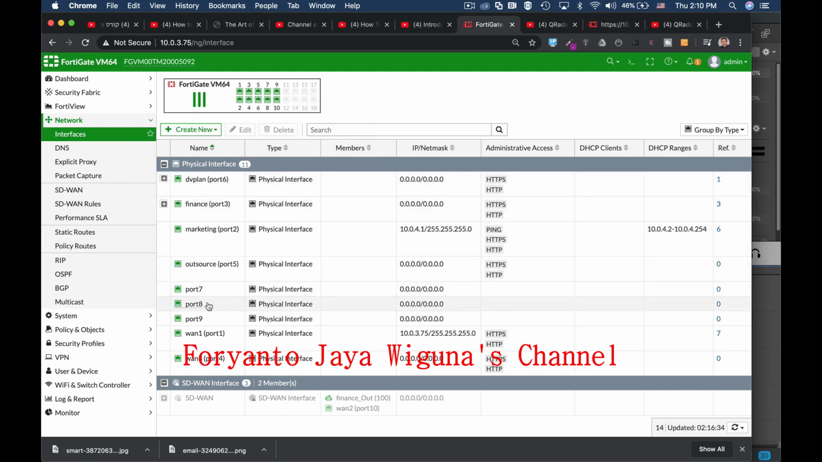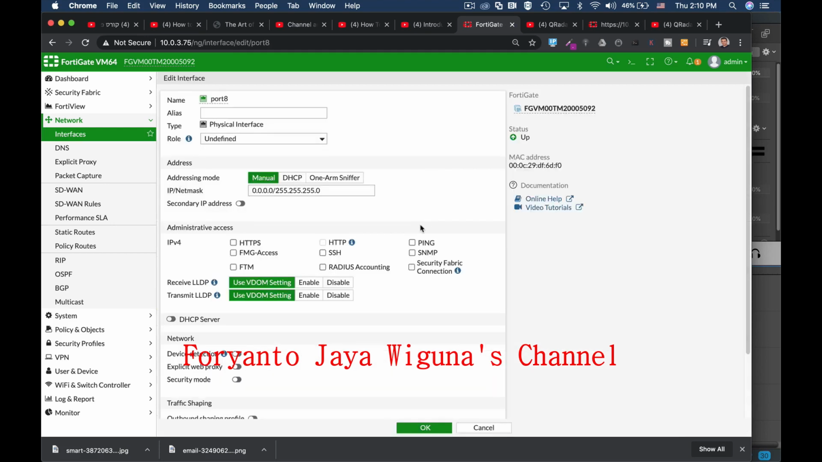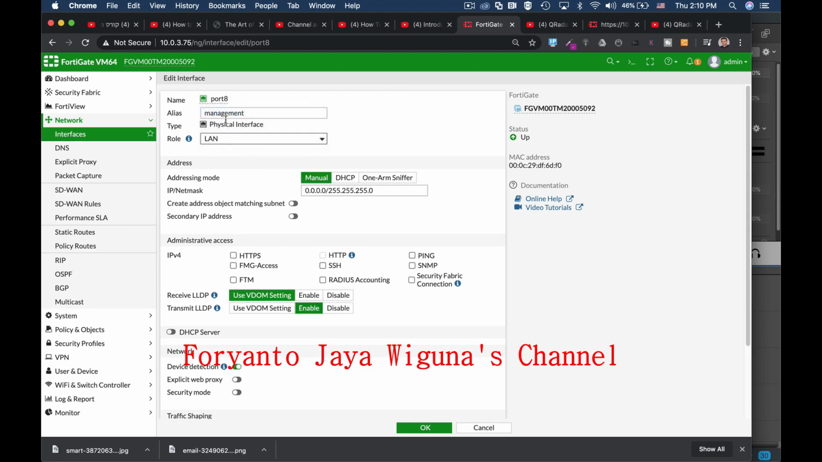Now let's just edit one interface. Let's see what's inside. You can name your interface according to the subnet in your local area network. Let's assume that we have a management subnet. Now you can define it a specific role. It can be a LAN, a WAN, a DMZ, or an undefined role. So let's use the LAN. So now we know that we have a management LAN connected to port 8 on our Fortigate.